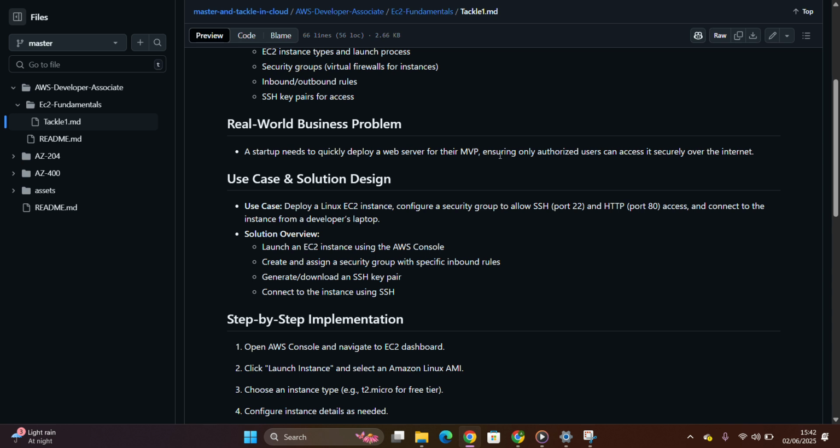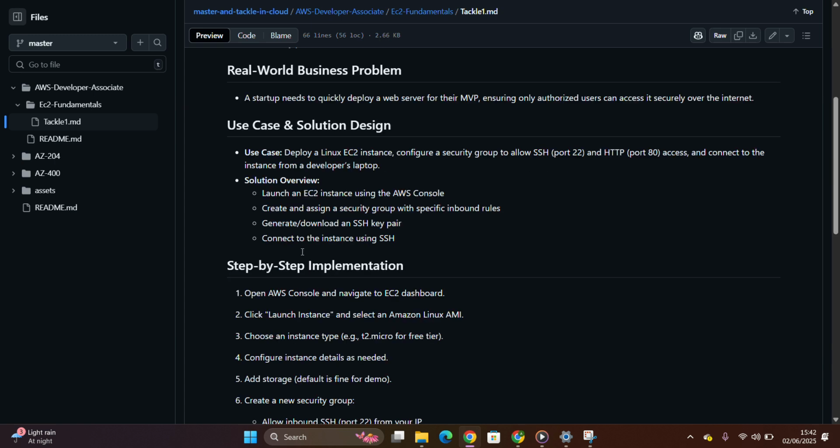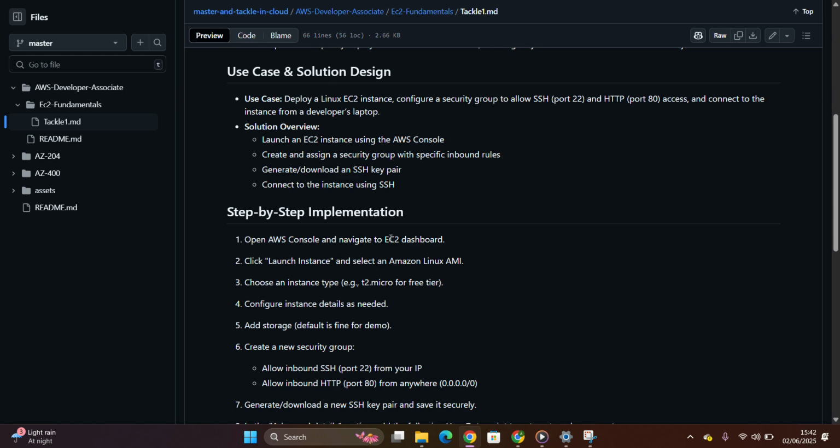In the use case, I deploy a Linux EC2 instance, configure a security group to allow only SSH port 22 and HTTP port 80 inbound rules, and connect to the instance from a developer's laptop. So the overview is I launch an EC2 instance, create a security group and assign specific inbound rules, then get my key pair and connect to the instance using SSH. So let's do it. The steps are here, but we're gonna do it.